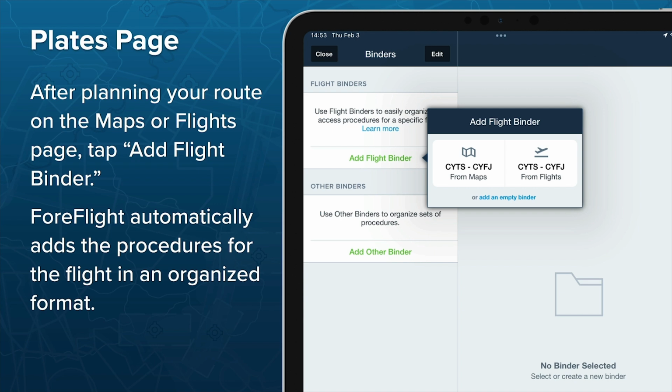All right, so now that we've reviewed our route in the profile view, let's move over to the plates page. And we can use this Add Flight Binder button to quickly add all the information that we planned on the maps page. So ForeFlight will automatically add the procedures for the flight in an organized format. So I'll tap on Add Flight Binder.